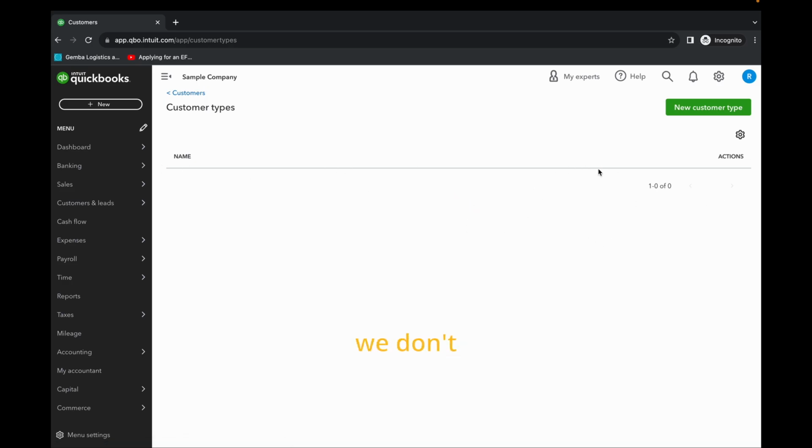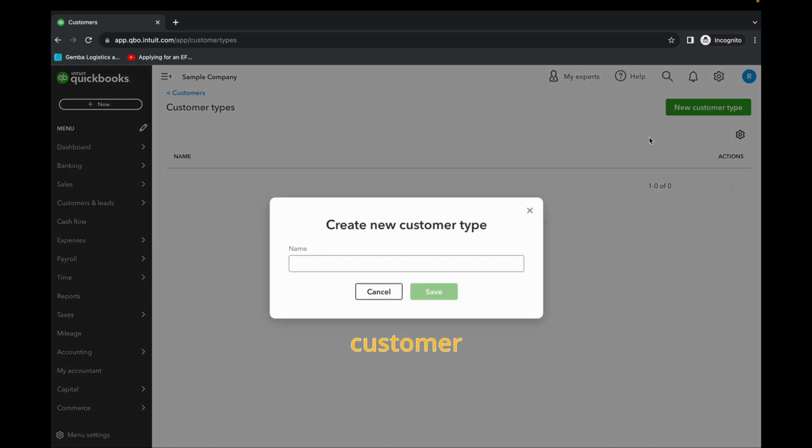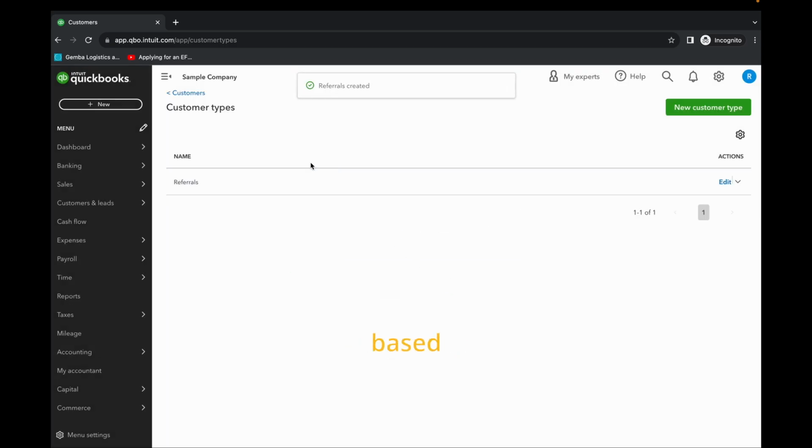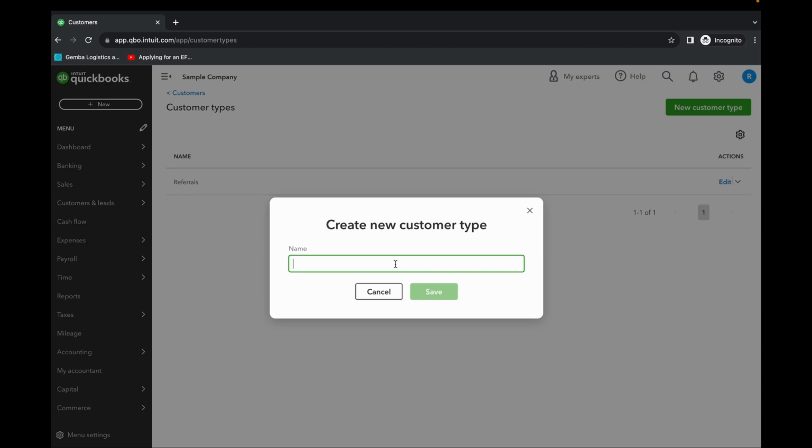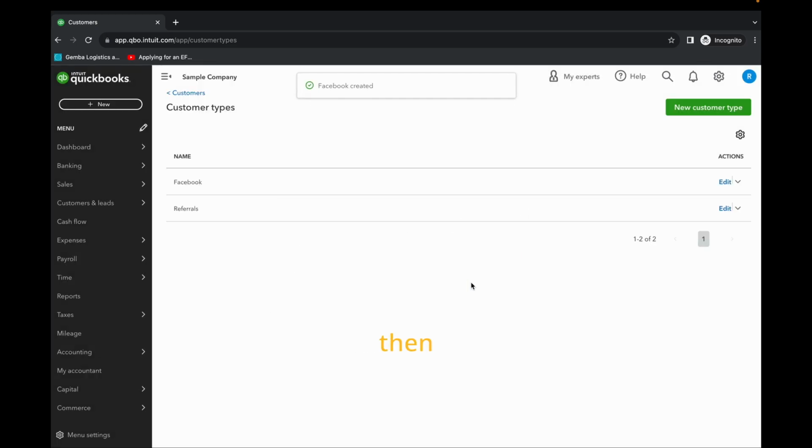So currently we don't have any customer type, so we can select new customer type, and then let's say referrals. So maybe we want to group our customers based on whether we got those customers from referral, or maybe from LinkedIn, or if we get those customers from Facebook. Whatever method we want to use to categorize the customers, we can do that. So we can save and then save.